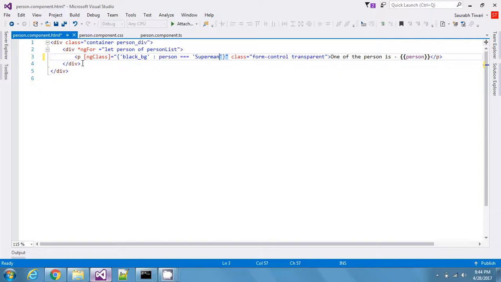Okay, so guys, here I have ngClass directive in use. I have put this black background class on this particular node, and I have given the condition that person is equal to superman. What this means is, Angular is going to check if the person is equal to superman for all the instances of this paragraph tag inside this ngFor loop. So whenever the person is equal to superman, this particular class will be applied on the paragraph tag. For all other paragraph tags, the class will not be applied because the condition will be false.